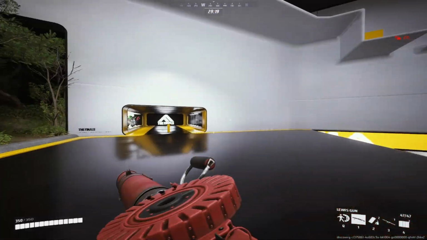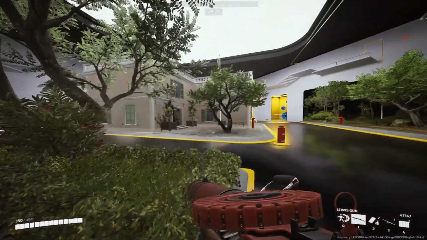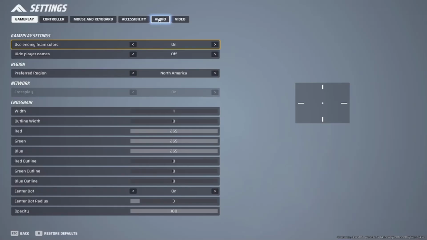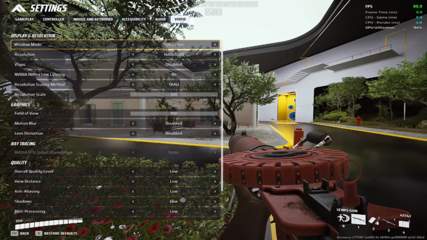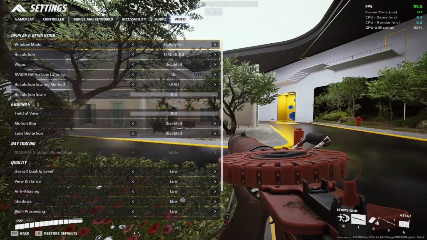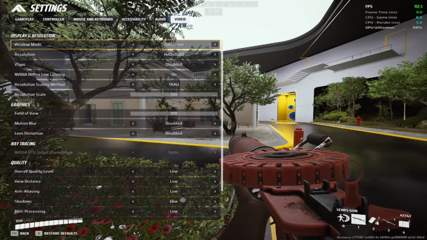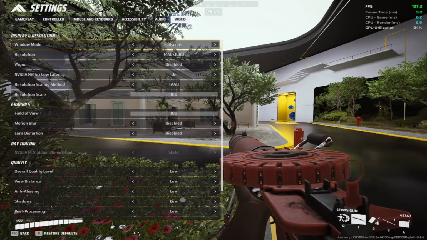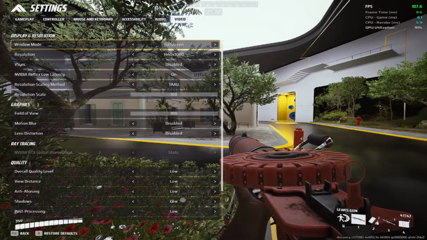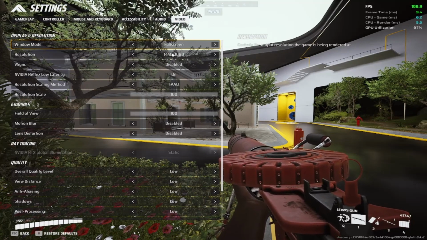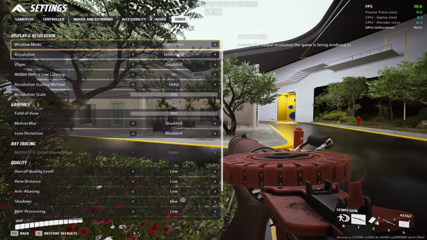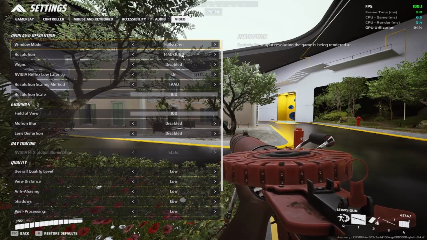Okay, now that we're in The Finals, you're going to want to go to your settings here and switch all the way over to video, obviously. Now, I have my resolution set to 1440 by 1080, and that's because I usually play a lot of CSGO and I like the stretched screen. You don't have to do that. You can go to your native screen resolution, but this does and will help with your FPS if you are still struggling.